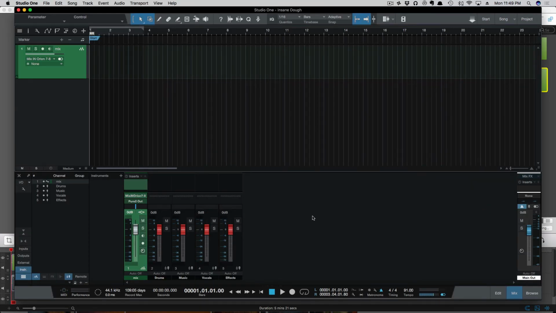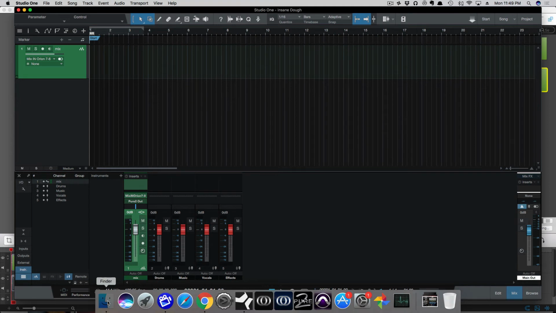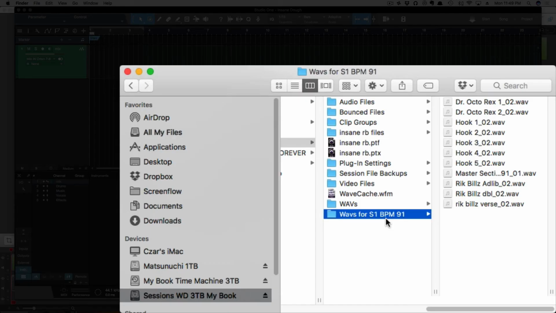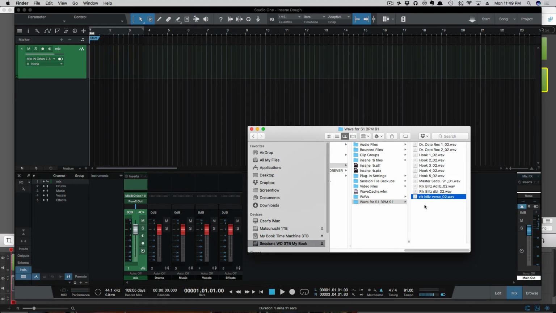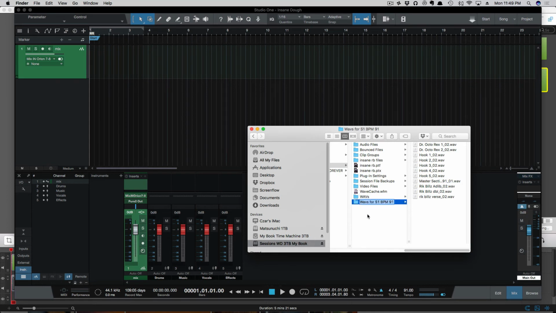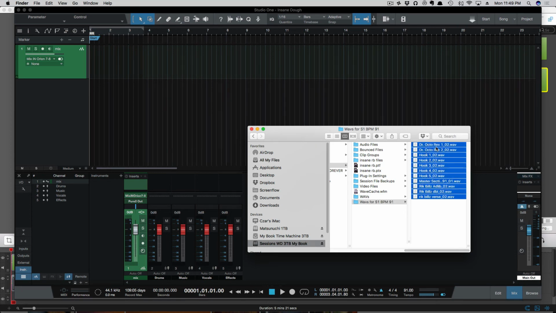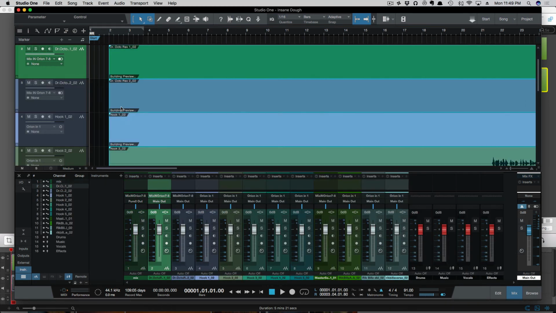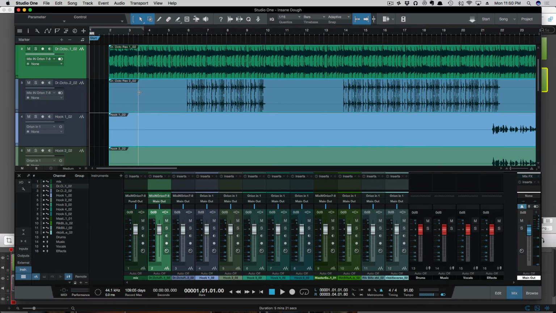From here we're going to use the drag and drop ability of Studio One. One thing I went back and did was where I renamed that folder Waves for Studio One, I added BPM 91 on there because I forgot to do that. Out of curiosity, I wonder can I drag the folder? Let's see. No? Okay. So we'll grab these wave files, bring those in, and line them up on bar 2. All right, there we go.